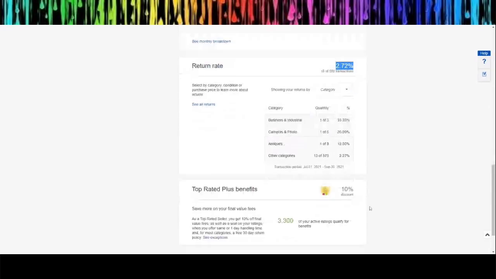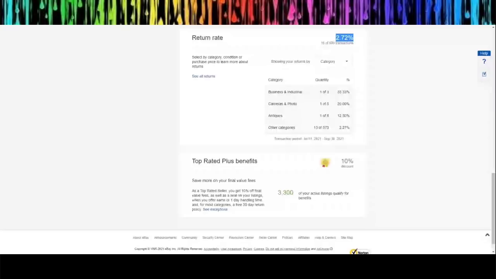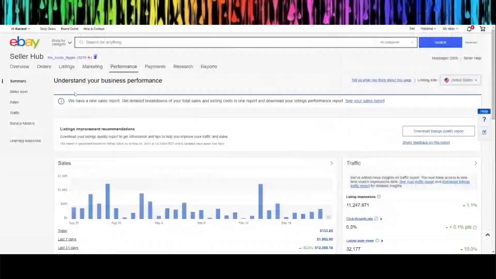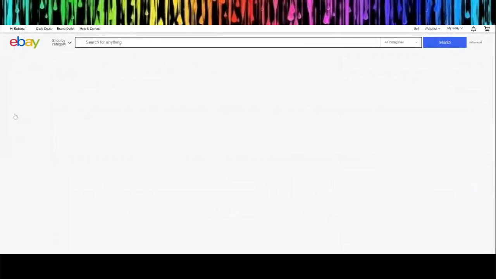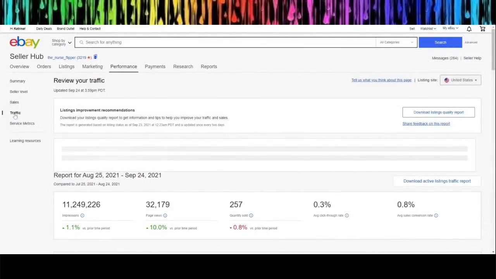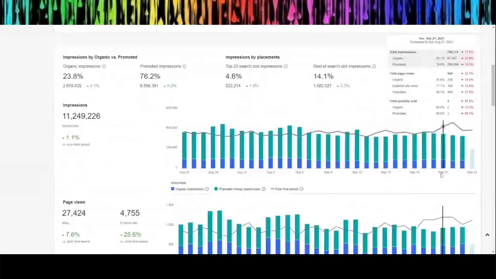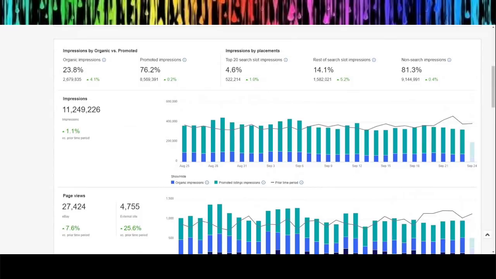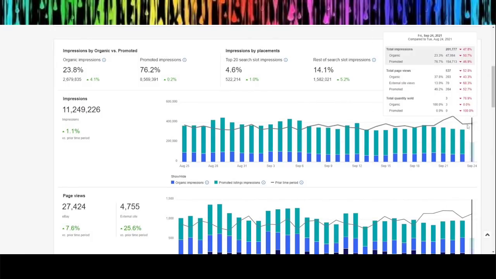And then because I offer those free returns, I get a 10% discount. So I hope that helps as far as your selling. Like to look at traffic. I think traffic is important, and I want you guys to see the big difference between promoted and non here. So the dark blue is organic impressions. That means what my listings would get regardless. The turquoise on top is promoted. And then this line running through is from last month.